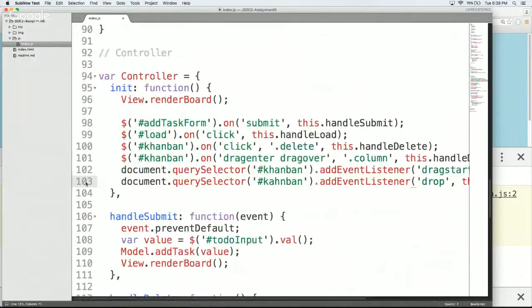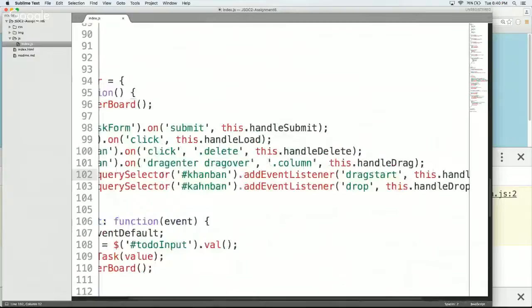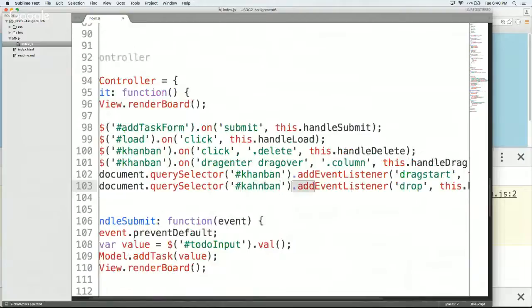Now, it threw this error at line 103. But line 102 looks pretty much the same, and that didn't throw an error. So what's going on here? Does anybody know what the issue is? Yeah, exactly. This CSS selector here was just misspelled. And thus, when we try to add an event listener to it, that won't work because there is no element with this ID. So we can fix this by just fixing that spelling.